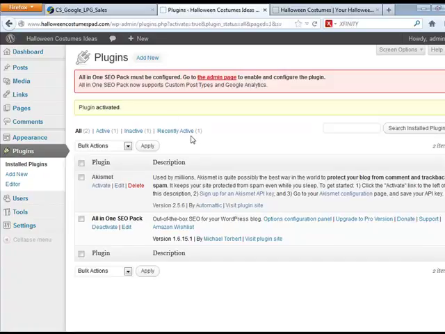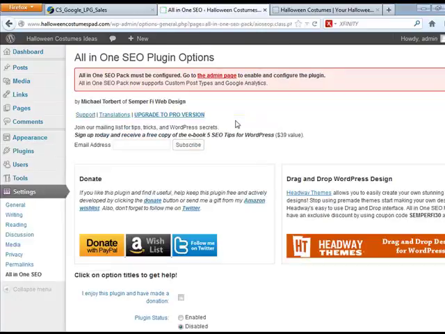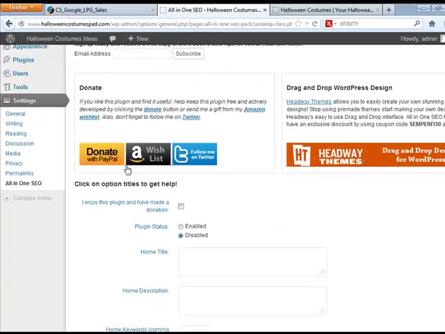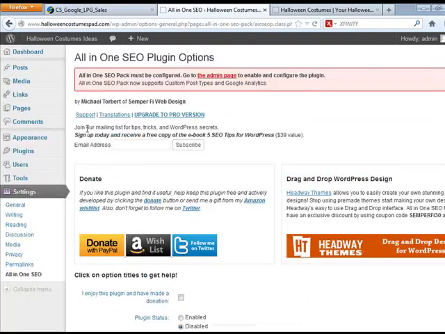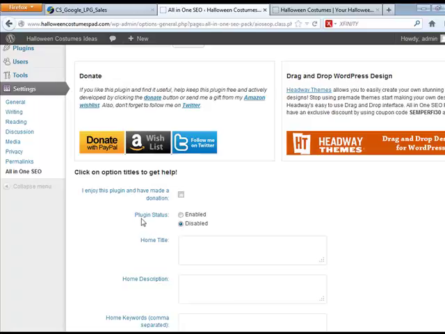Now it's going to say All-in-One SEO Pack must be configured. Go to the admin page. So let's go ahead and do that. What we're going to do here is scroll down to the bottom where it says plugin status. You'll see here it's going to try to get you to donate to them. You can choose if you want to. But we're going to scroll down here, and under plugin status, go ahead and choose enabled.